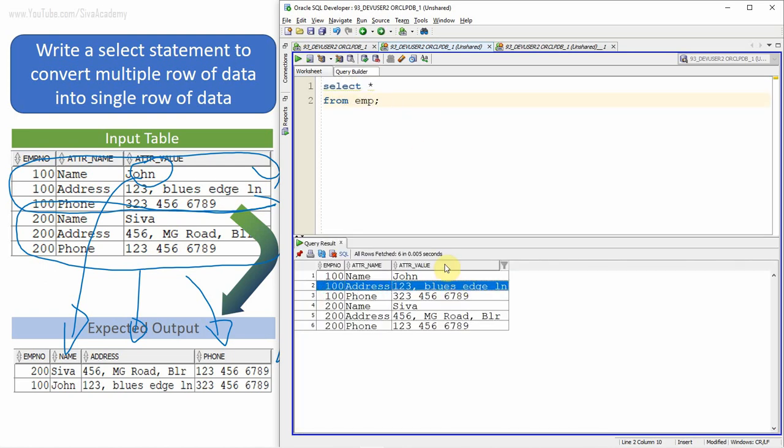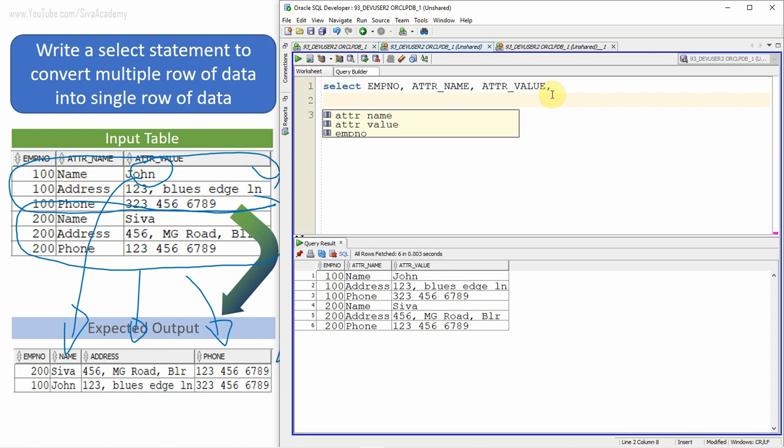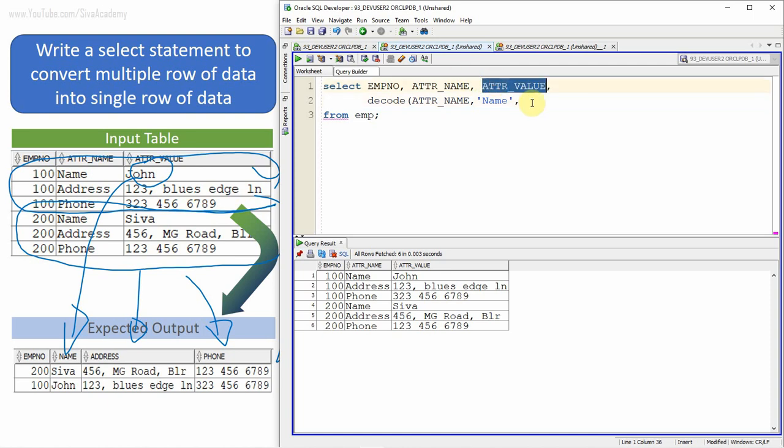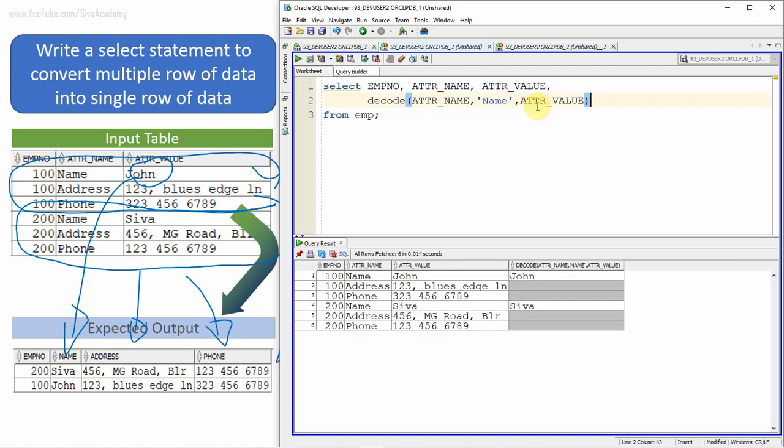Okay. So what I'm going to do, I'm just going to copy the column names. So let it be like this. Now I'm going to use a very simple decode function. In fact, you can use either a decode or case to achieve this. So I'm using decode of attribute name. If the attribute name is name, you display the attribute value. Okay. So let's give alias as name.